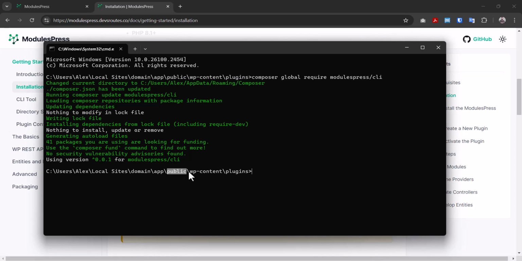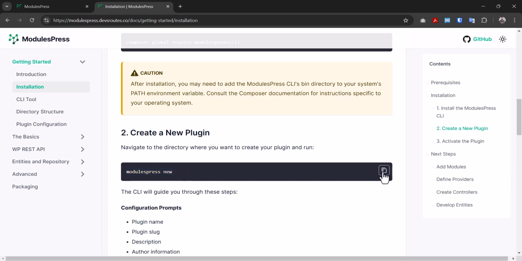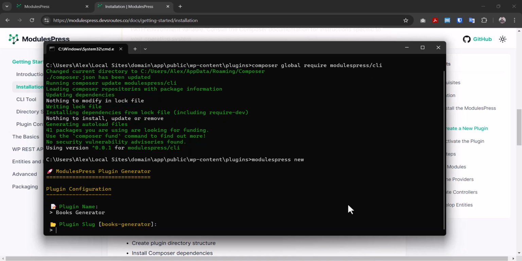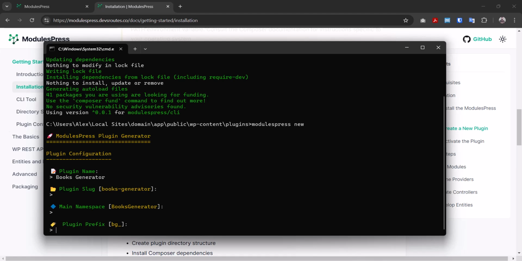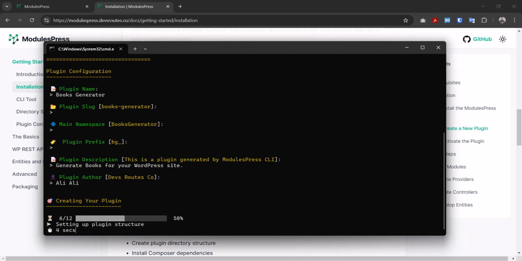Navigate to your WordPress plugins directory. Now, run the following command to create a new plugin: modulespress new. The CLI will prompt you for plugin name, plugin slug, plugin namespace and prefix, description, and author information. After filling in the details, the CLI will automatically create the plugin directory structure, install Composer and NPM dependencies, generate configuration files, set up the root module, and configure auto-loading.